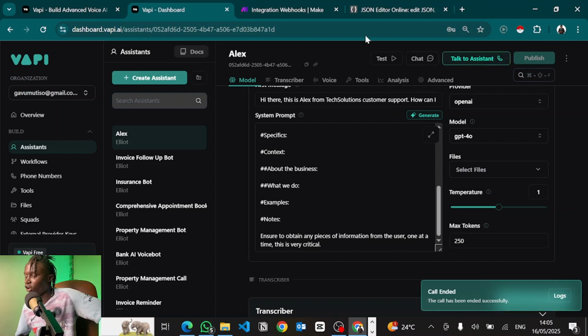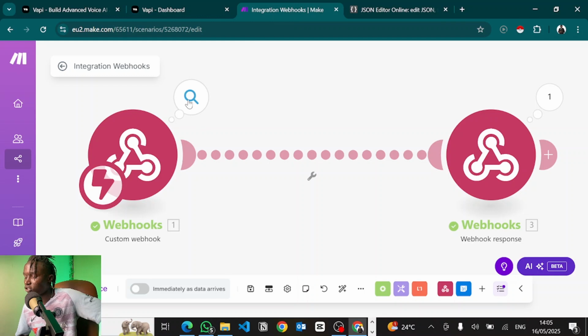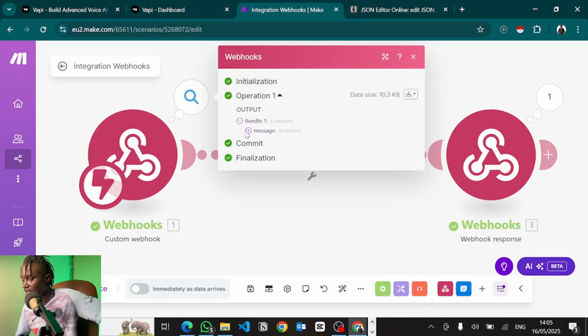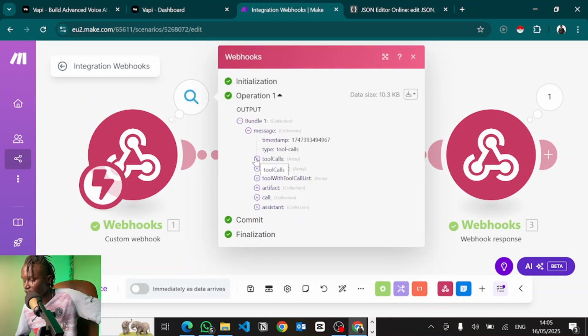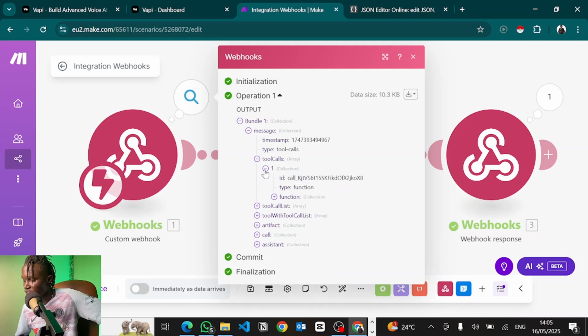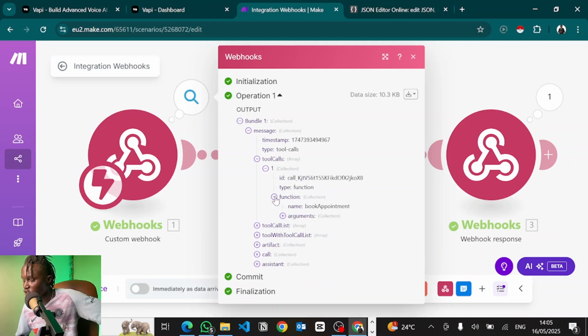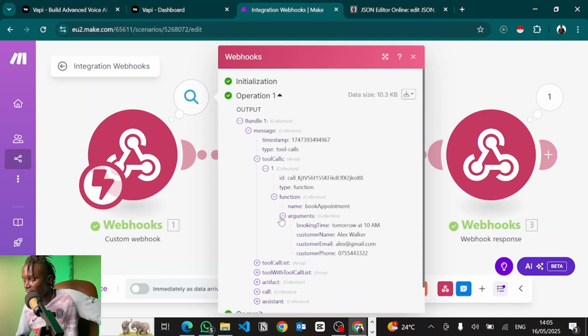Then I'll end the call there. So you can see here, when you go back to make.com, some information came in. Then when I click on message, tool calls, then I click on this plus over here. Then the function. So this is the function that was executed, the book appointment function. Then the arguments are this.